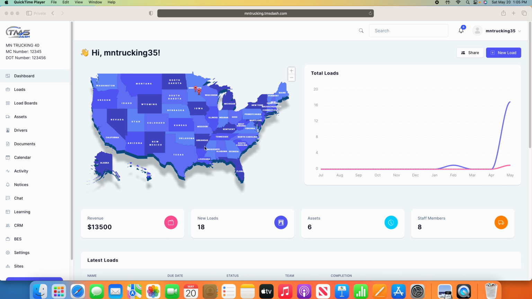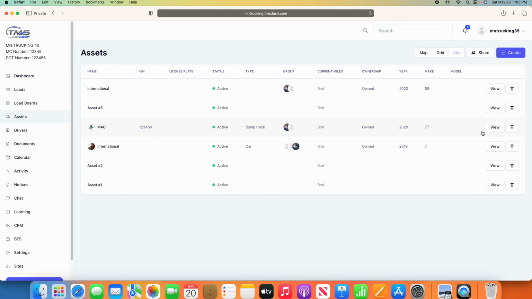To show you how to add an asset. So first of all, from your dashboard, you can click on the assets button here in the middle across this bar, or you can go to the left-hand side and choose assets under load boards. And it's really simple. It's a nice way to keep everything in order and know what trucks you have available. Click on create on the upper right-hand corner.